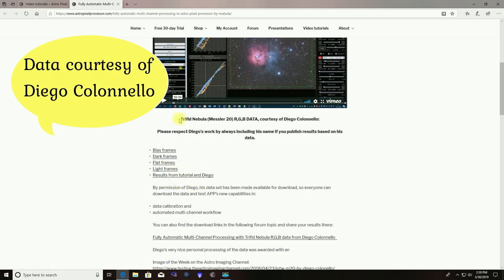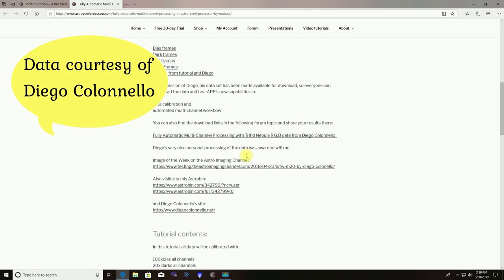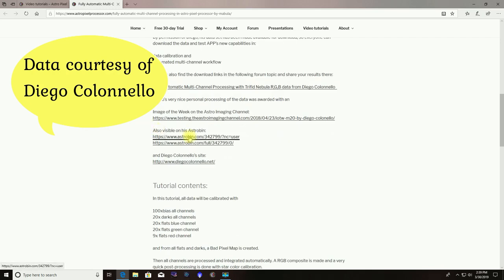Now, all of this data has been provided by Diego Colanello, which if you have not checked him out, be sure to look up his stuff on Astro. He also has his own website at www.diegocolanello.net. And Diego, I'm hopefully pronouncing your last name correctly. If not, please correct me. Also, he was on Image of the Week for the Astro Imaging channel, so you can check that out as well.